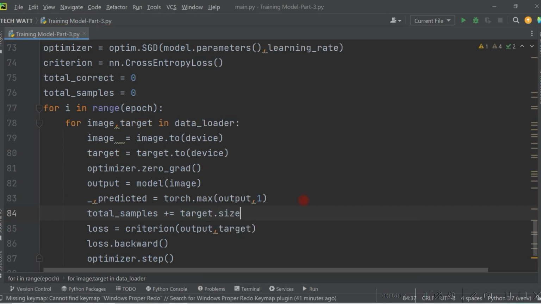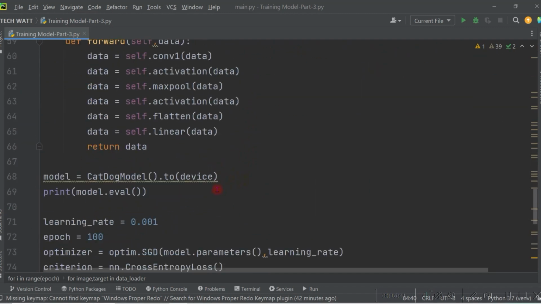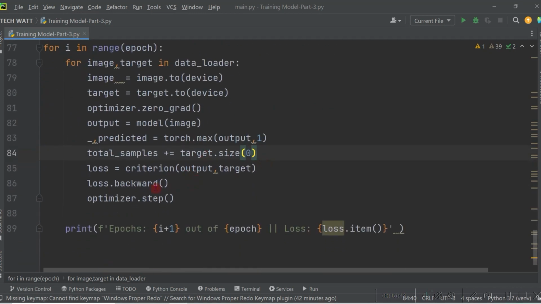So we use the size method and then we get the first one, which represents the total number of samples in our images. So each time through the loop we add it up. So for every iteration in our loop we get 4 images, so it will be adding up. We get 4, that's the total number of samples. Through the second iteration it will add up and so on. So that's how we'll get the total number of samples.